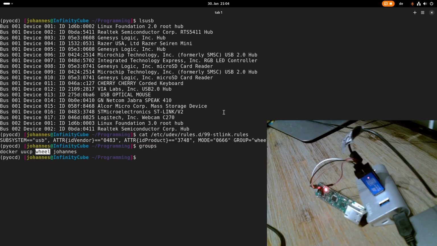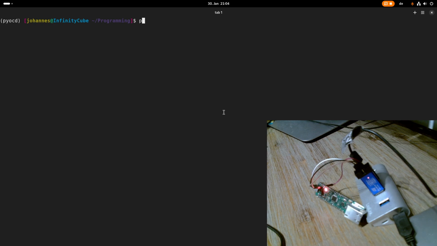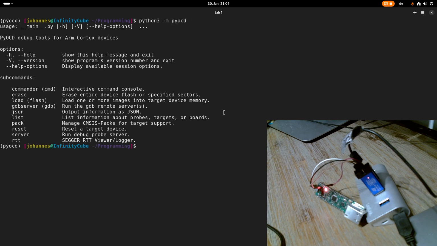So I can start accessing the device. I will start a Python script, which is the pyocd Python script. Maybe let's start by flashing the program on the microcontroller. If I'm just running this program here, you can see basically the help text. You can see here we have a load command to program an image into a target device. So let's use this load command.